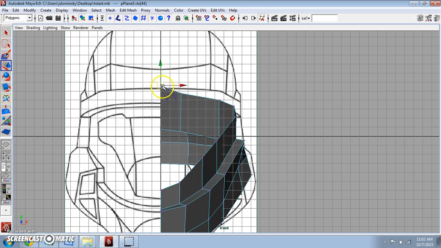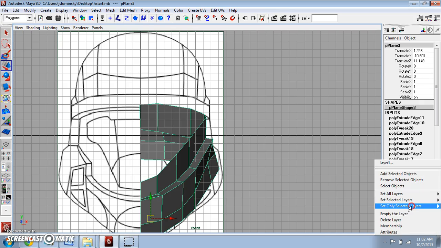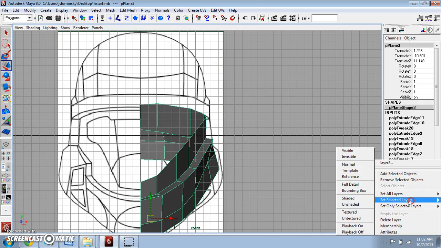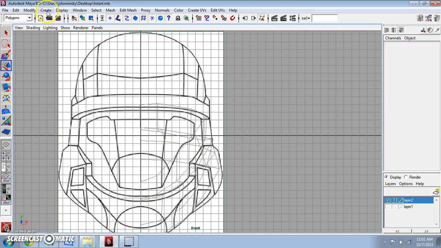What we're going to do real quick is just move this down. It's obviously too high. It's in the back, but still it's a little bit too high. And let's go ahead and put this in a layer actually before we get started. So create an empty layer. Right click, add selected objects. You can just use that as a template if you want.